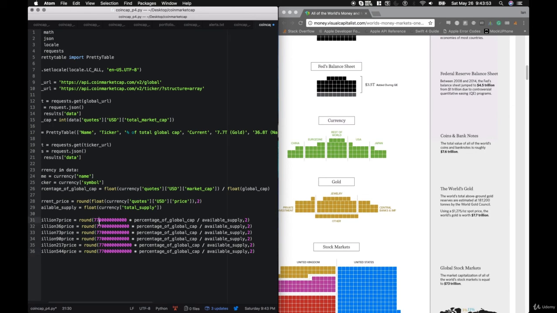And so we need to convert these. 36 trillion, that'll be 36 plus another 0. 73 trillion will be 730. 90 trillion will be 904. 217 trillion will be 217,000,000. And 544 trillion will be 544,000,000.